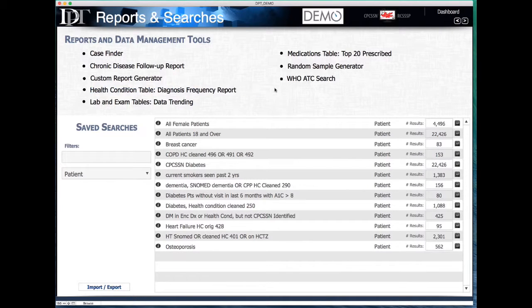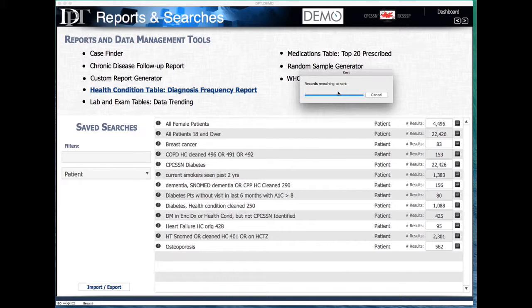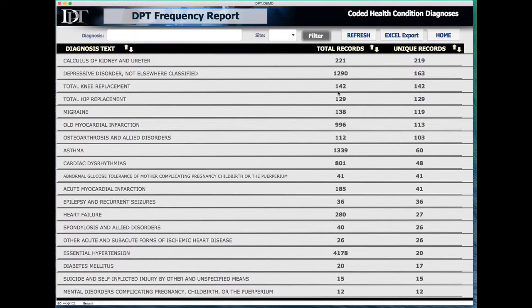The health condition table, depending on which EMR you have, is representing either your problem list or your profile or your health condition. There are different names for it. Within CPCSSN, we call it the health condition table. Clicking on the diagnosis frequency report is going to take you to a sorted window.